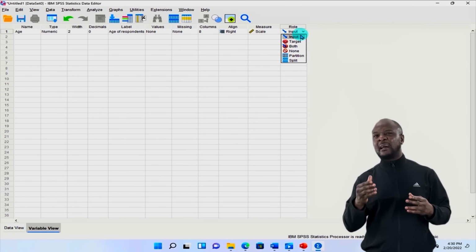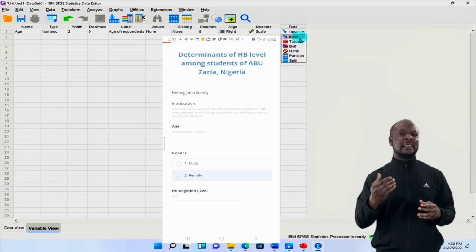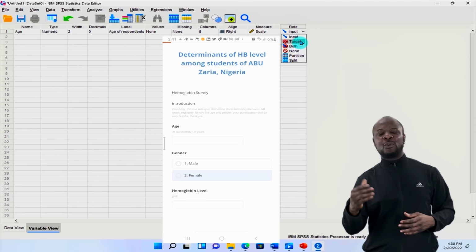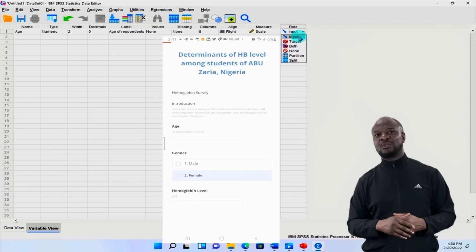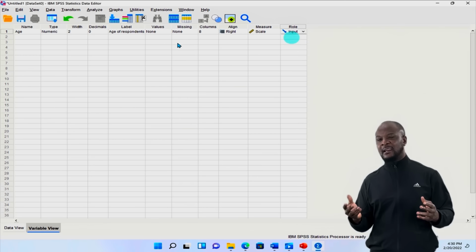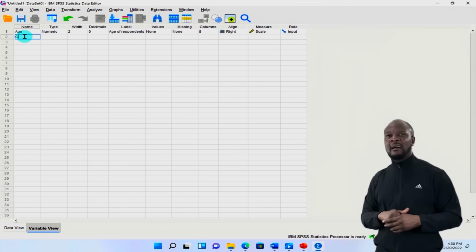So if you remember in our survey, we said the age and gender are independent variables, and the hemoglobin level is dependent on the age and gender of the medical students. So age is an input variable. We will quickly do the same thing for gender. Okay, so we enter the name as gender.